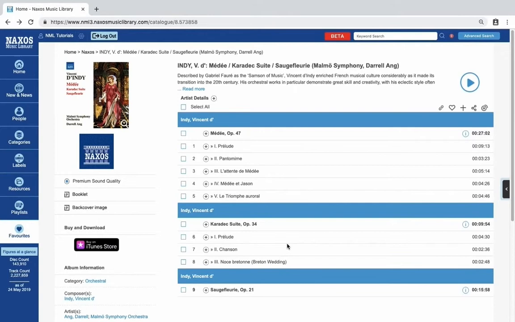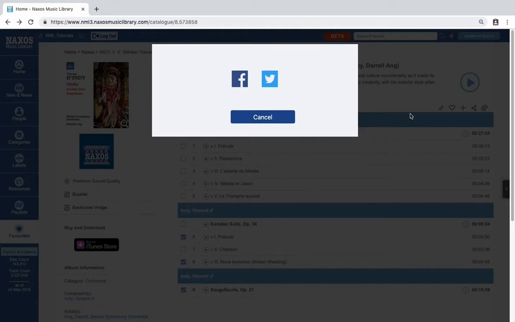The same can be done with each work and for each individual track. When you click the share icon, a dialog box will open and invite you to share the album on Facebook or Twitter.